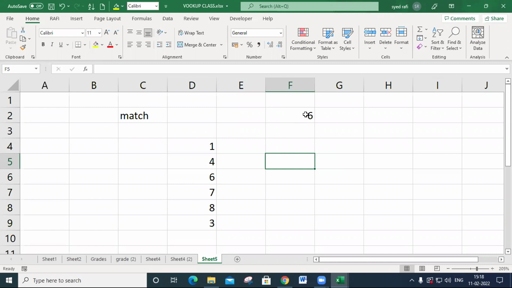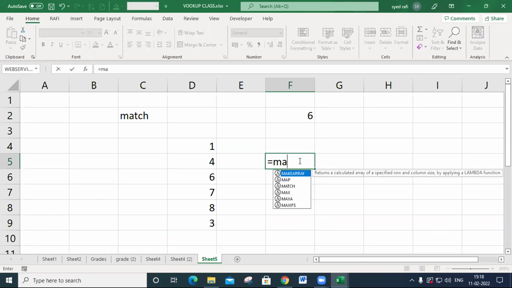By depending upon the lookup value, it searches in the table array and returns a number. It can't display the content. Keep in mind, MATCH never displays the content. It displays only the number, which is called the position. So how do we call this one? I will show you. Equal to MATCH, it contains only three parameters: lookup value, lookup array, match type.